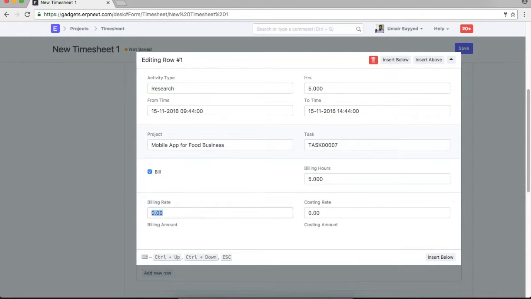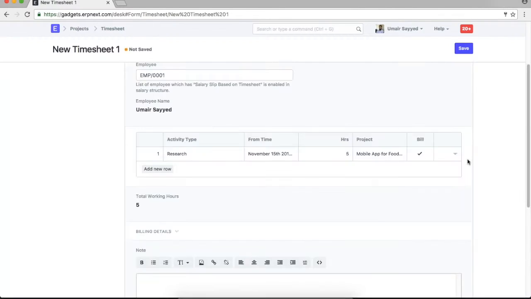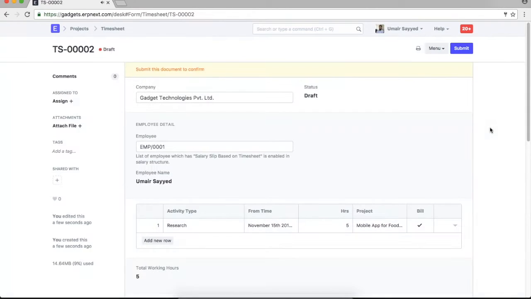So what is the billing rate? Say the billing rate is 100, but what is the actual costing rate for the company? So the costing rate for the company is 80. You can also update it in the activity type itself, so you won't have to enter it manually when you are making a timesheet. So let's save this, save and submit.